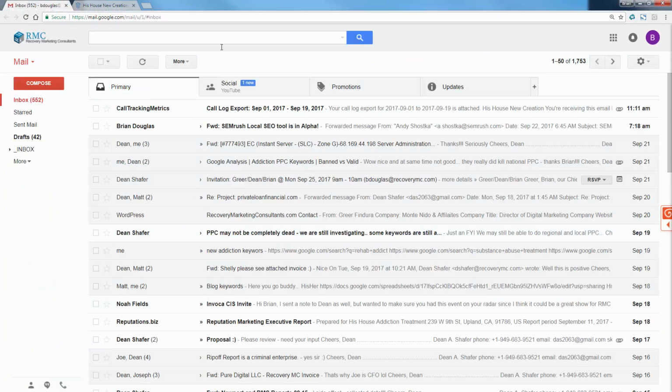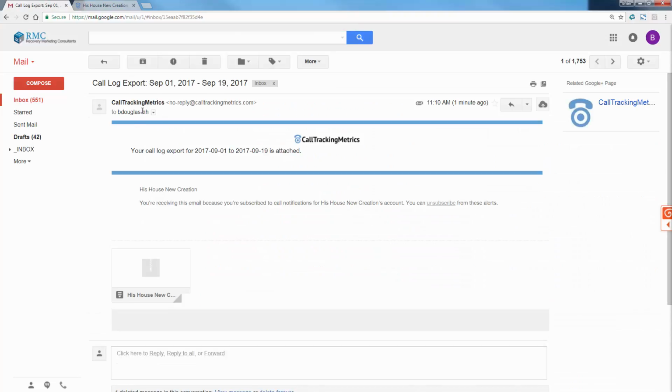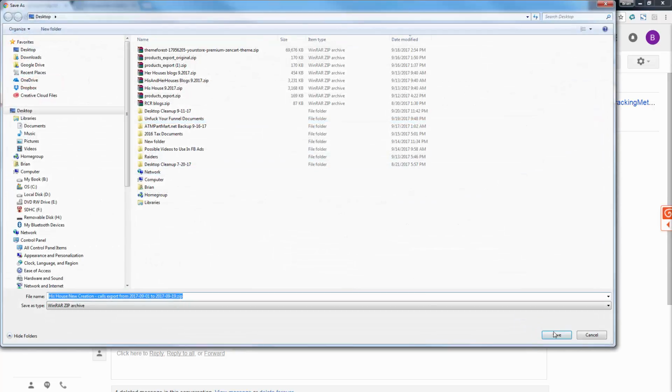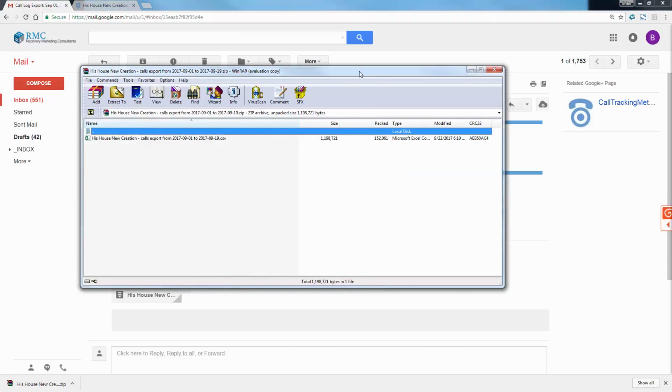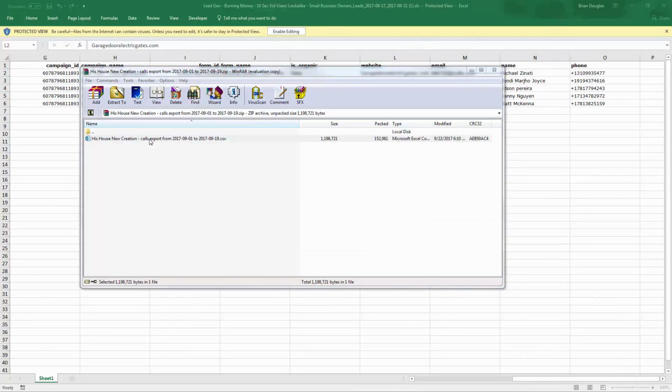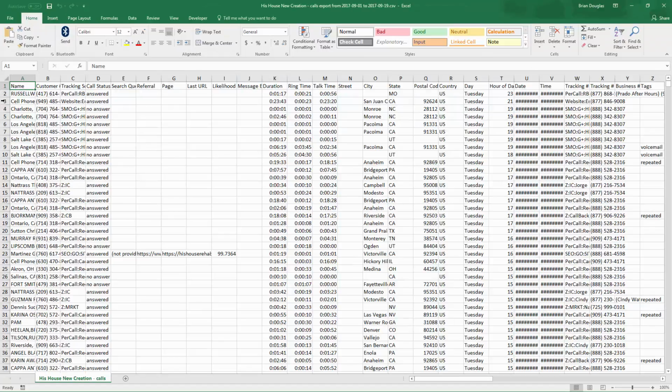So we're going to go to our email, and it usually is very, very quick. So we click in here. Here's the email that they sent. It's going to be a zip file. So we're going to download the zip file, and we're going to open it up. Inside the zip file is a CSV file. We're going to open up that CSV file in Excel.